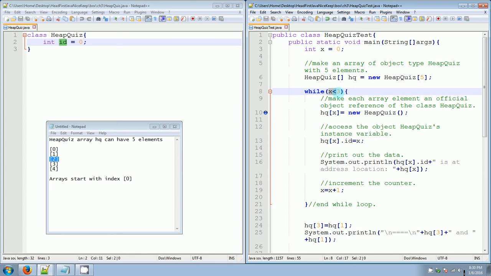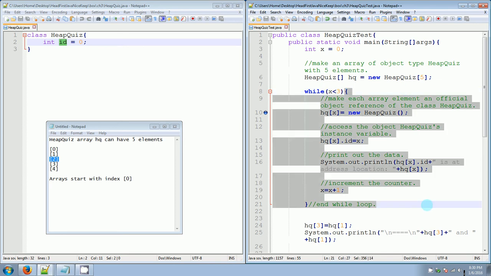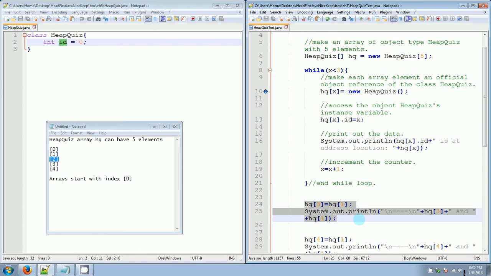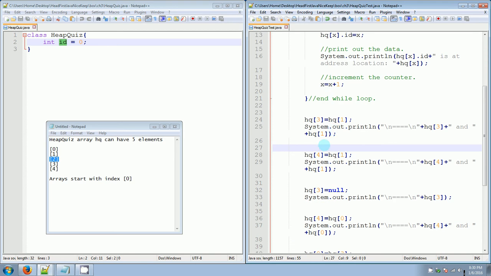Now it's going to go back up to the while, and the condition is 3 less than 3? Well, no, it's not. So since this is false, all this gets skipped. And when all this gets skipped, we jump out of the loop and we go to the next little block of code.